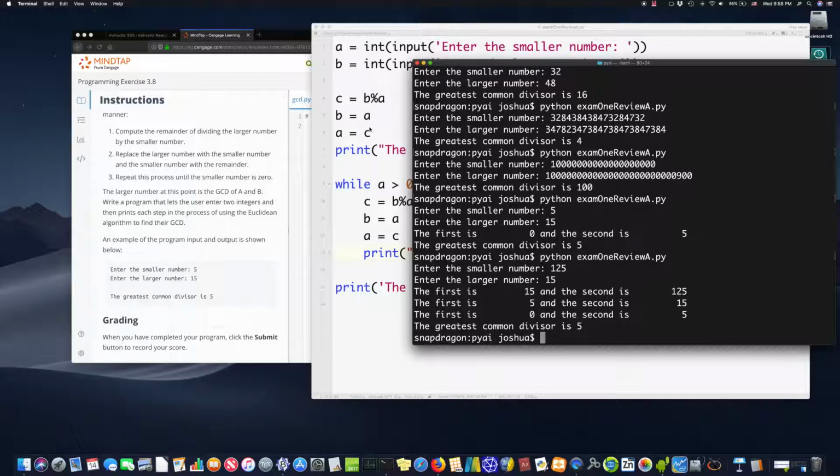See, I think I made a mistake. I said smaller number, larger number. So it looks like it gives us the right answer, but it's not working out as nicely. So let's try it properly.